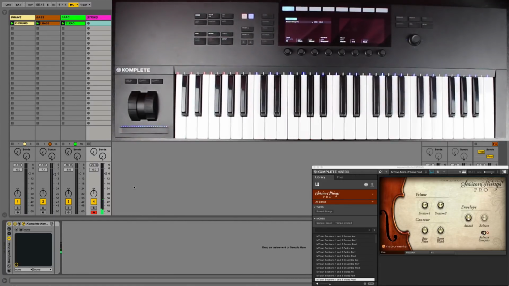And we're just going to play something in, which is nice and simple to go with what we've made so far.